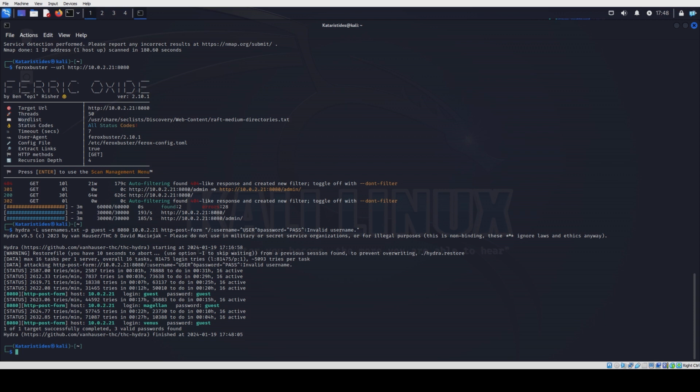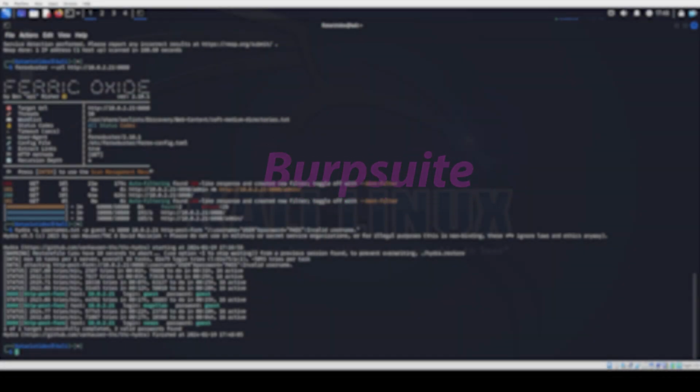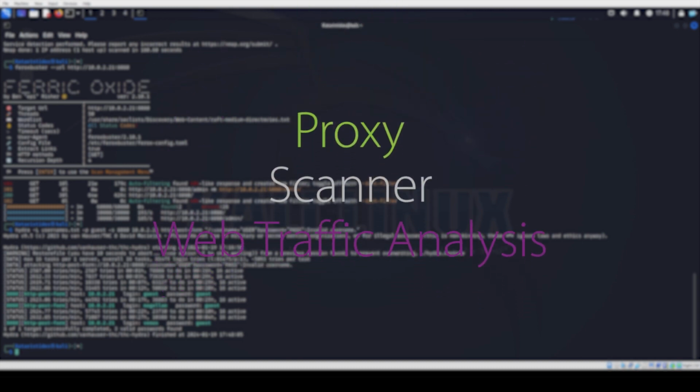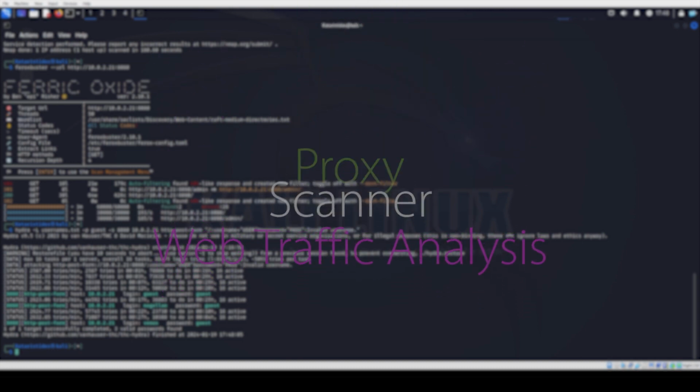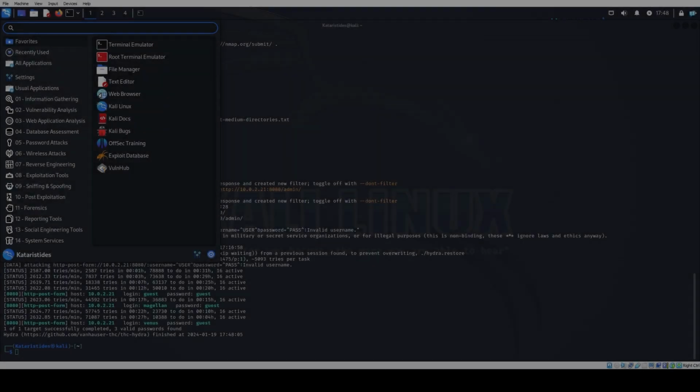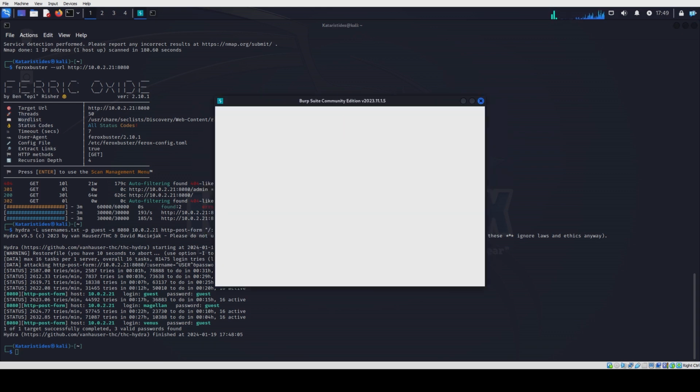Next, we are going to use a tool called Burp Suite to take a closer look at what is occurring when we log in. Burp Suite is a web application security testing tool that includes a proxy, scanner, and a wide variety of tools for analyzing and manipulating web application traffic. Open up Burp Suite and load into a temporary project using the default settings.